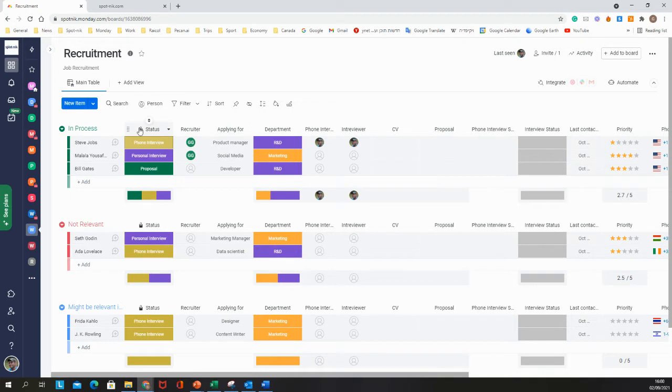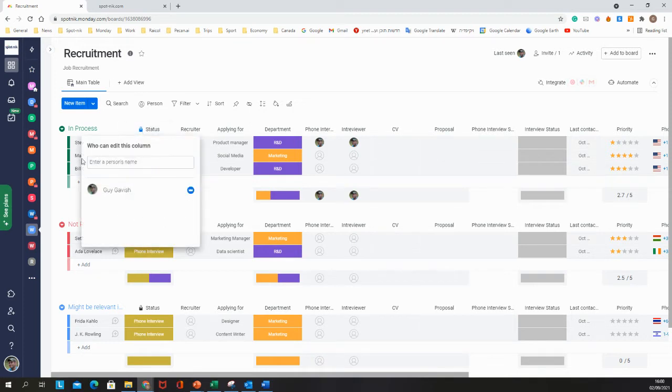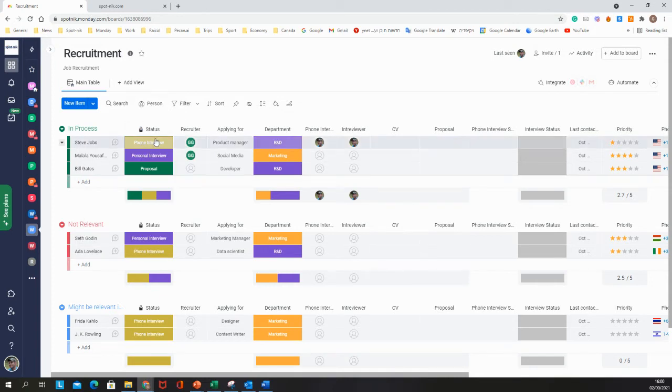We recommend to lock the status column, meaning to restrict it to edit only by the board owner, so other people cannot change the status from here and only work through the Workflow App item view. Let's see how to set it up.